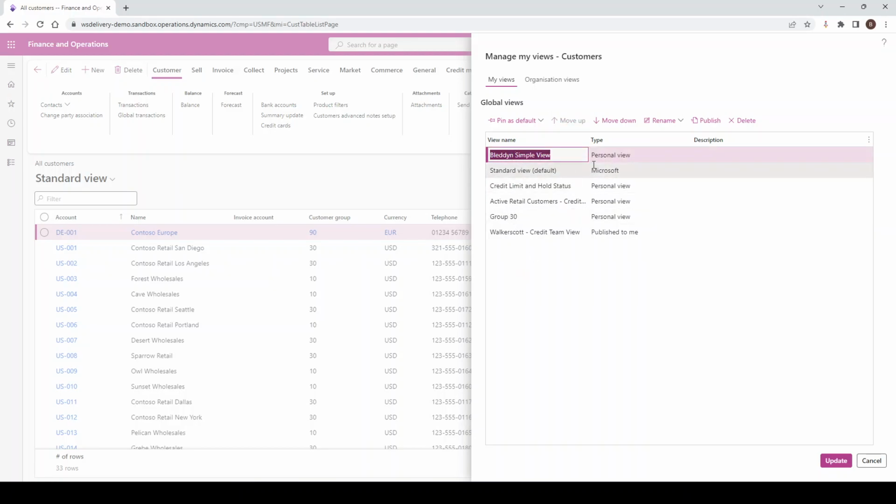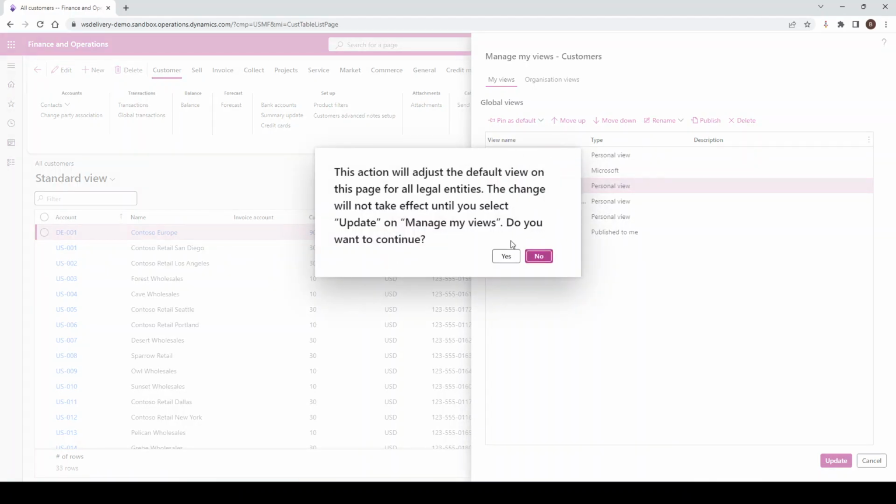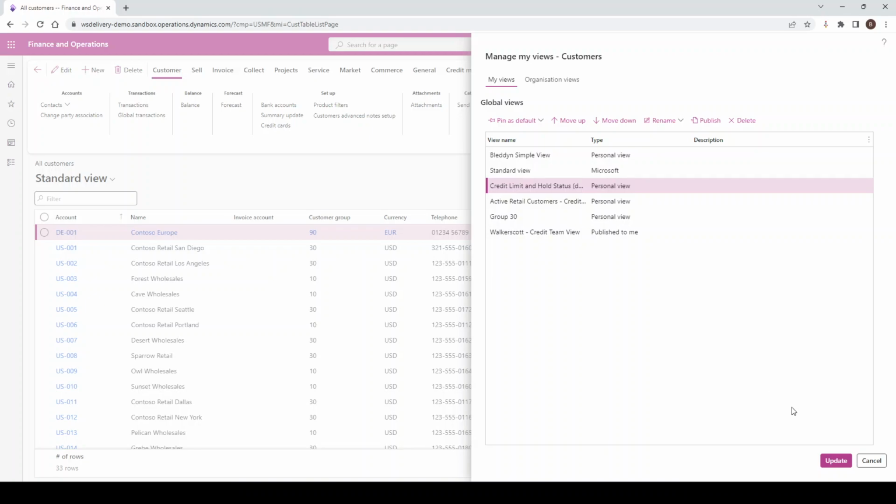when I click on the drop down. What you can also do is click on a particular view and you can choose to pin it as the default. So even though I've got Blend in Simple view at the top, I may choose to have credit limit and hold status as my default view. I'm going to click pin as default for all legal entities, click on yes, and that has now been updated. One thing you'll also notice, besides renaming, you can publish the views. We recommend this is a system administration task, and we'll cover that in a separate session because it can also be done in a different way under the system administration module.